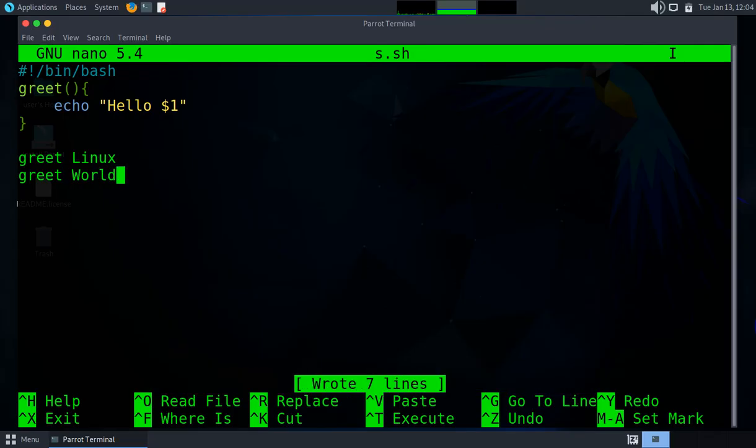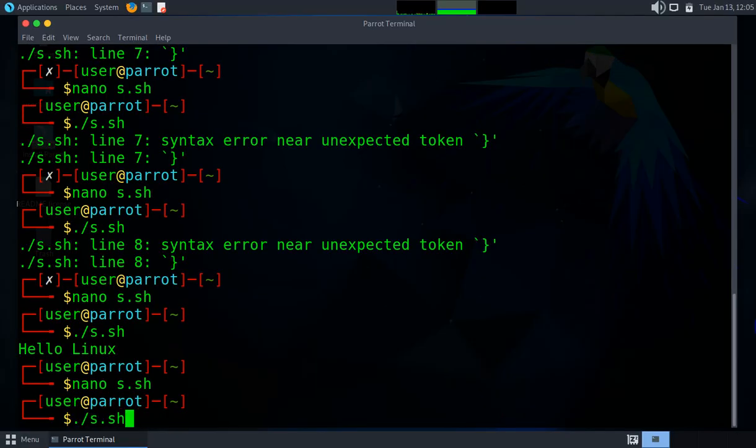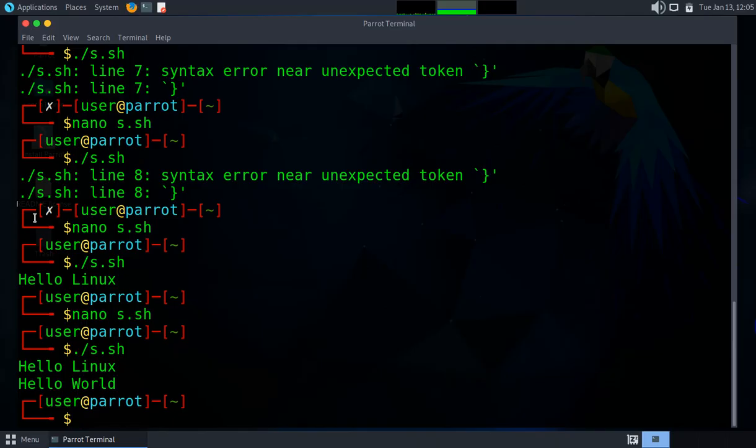If we save, exit, and then run our shell, as you can see, we get hello Linux and hello world. So the $1 refers to the first argument, the $2 is the second argument, $3 is the third argument, and so on. The $@ contains all the arguments, and the $# gives the number of arguments. You know those if you watched my previous parts.